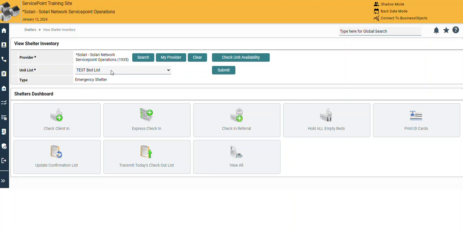The unit list is the unit list we'll be pulling from. There are programs that have multiple lists and multiple shelters. In that case, you would see a different listing depending on what shelter you wanted. I just have my first default training beds unit list here. But once you have selected the list that you want, simply click Submit.